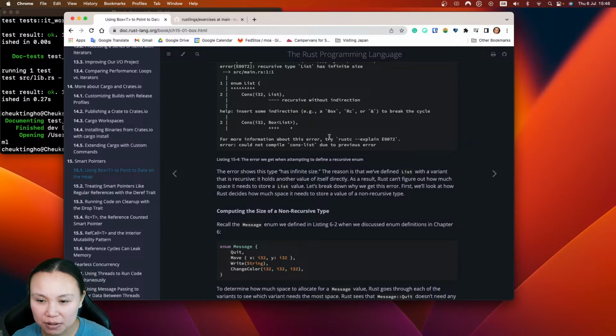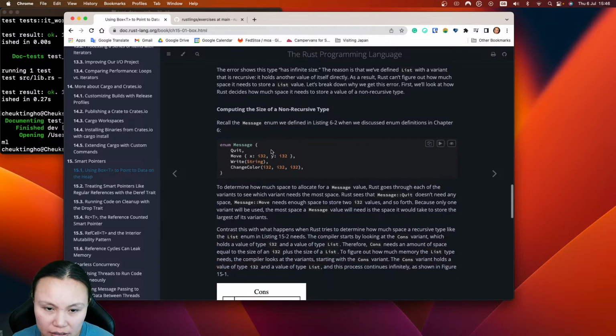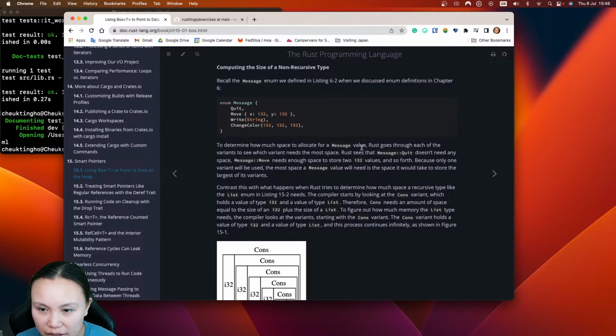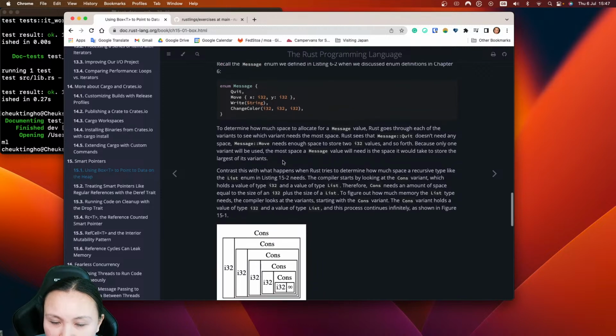So let's break down why we get this error, and first we look at how Rust would decide how much space it needs to store a value. So for example, we have this Message enum. So how much space to allocate for the Message value? Rust will go through each of the variants to see which one needs the most space. So for example, Quit, so we'll have a look at Quit. It doesn't need much space. Move, it needs to hold two i32 values, and then the String, and so on and so forth. So it would determine by assuming that it will take the largest amount of space.